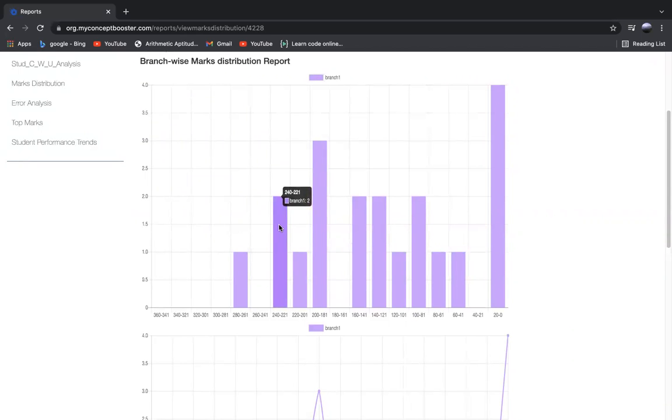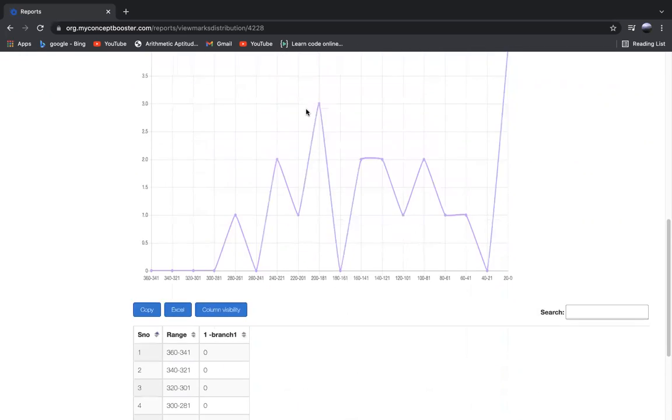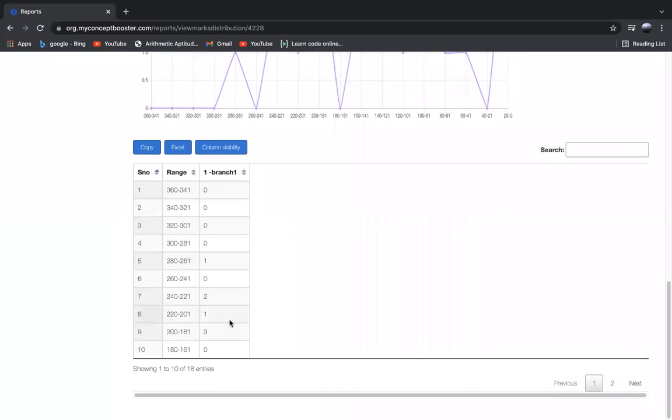So branch 1 got 2 marks. People who got 240 to 221 are 2 people, and 220 to 201 marks got only 1 person. So this paragraph will be mainly understandable after seeing this chart over here. Like the range 360 to 341 marks, there are 0 people in this branch.